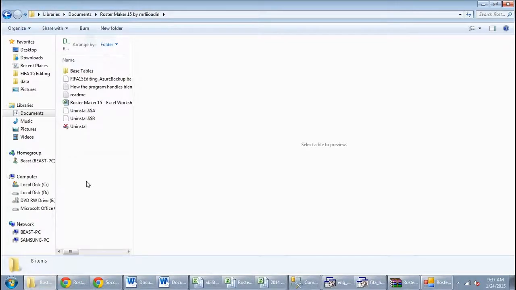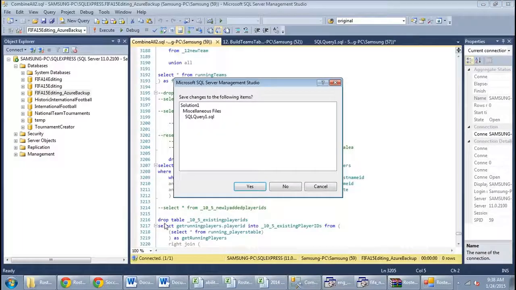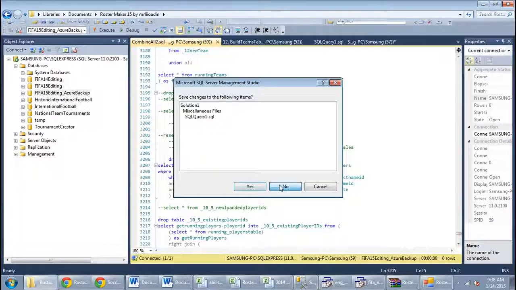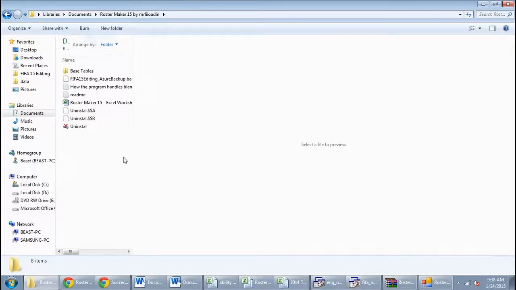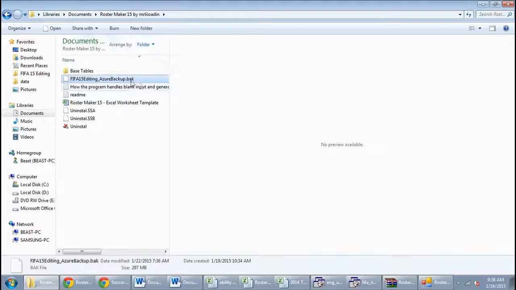The next step that we have to complete is to restore the database to our installation of SQL Server Management Studio. I already have one open, so I'm going to go ahead and close that so I can show you start to finish. So, this is the backup file for the database, FIFA 15 editing underscore Azure backup.bak. That's a backup file for a database.